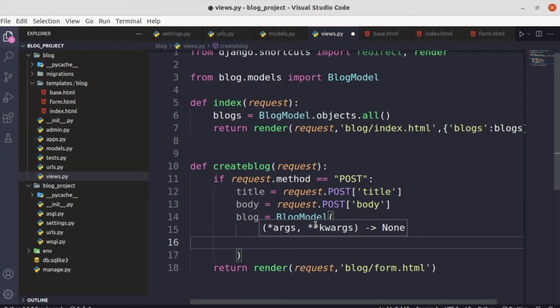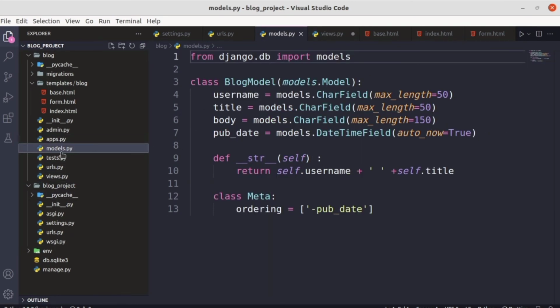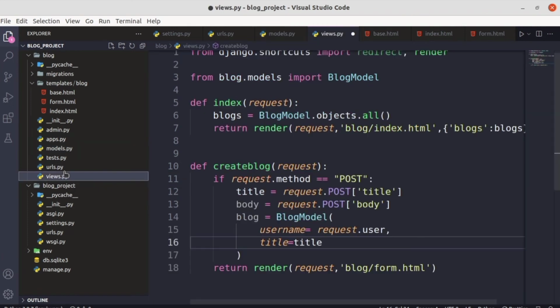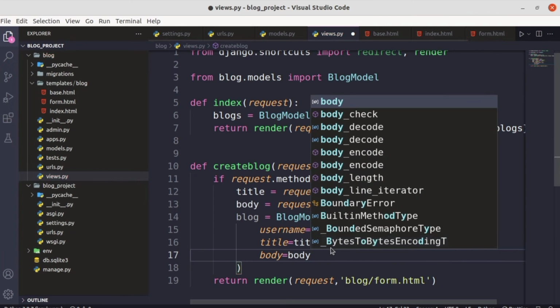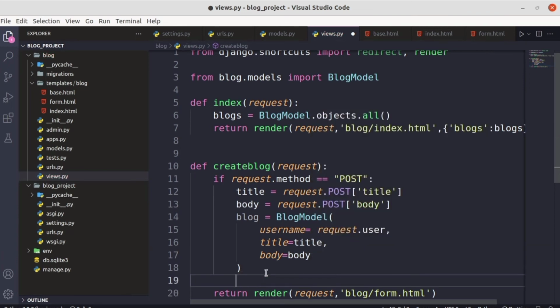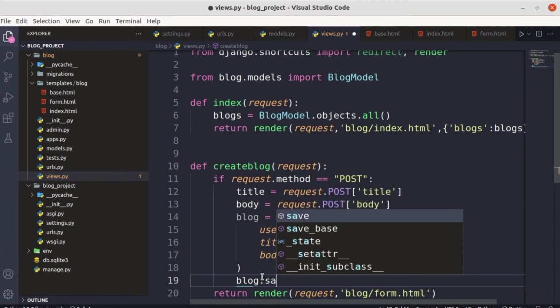Okay, after that I have title, which is the same. This title refers to this, which is in the models.py. With this done, let's do the same for body. This body refers to that model and this body refers to this. Okay, after done with this let's say blog dot save.